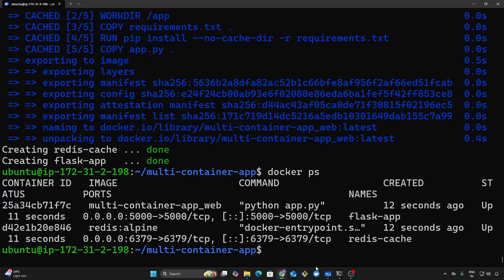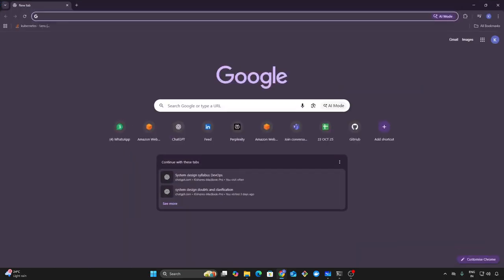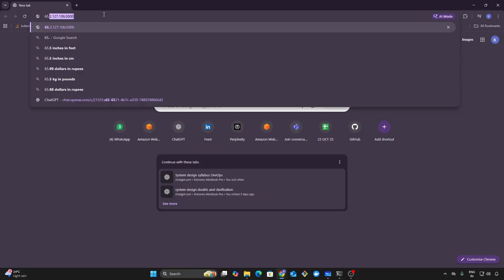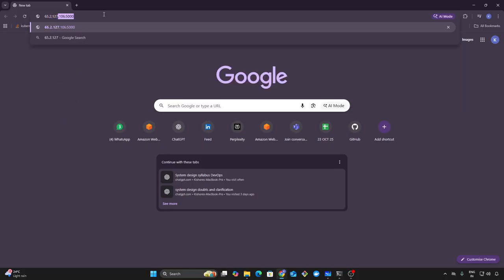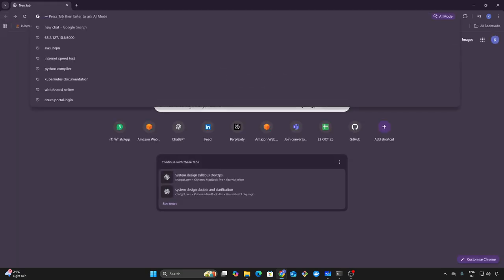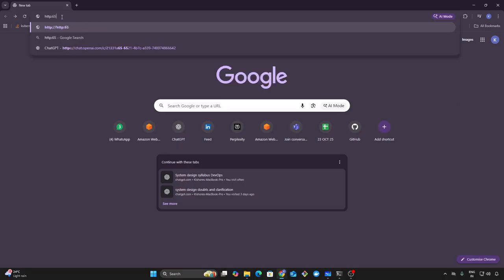Okay, let me open the browser. You can just use your virtual machine IP address with port 5000. I'll open one tab. My IP address is 65.2.127.106:5000. Actually it's wrong, we should type HTTP, not HTTPS.